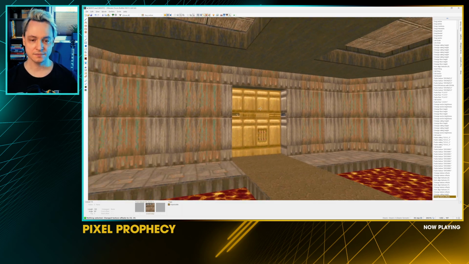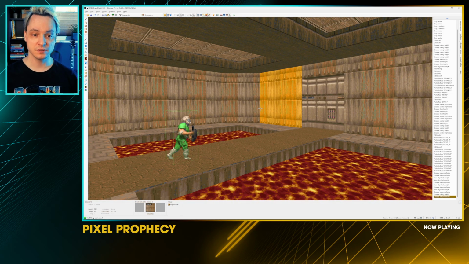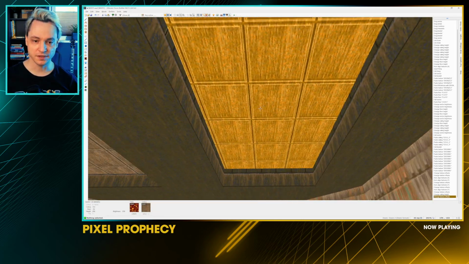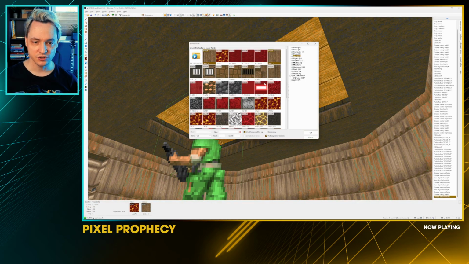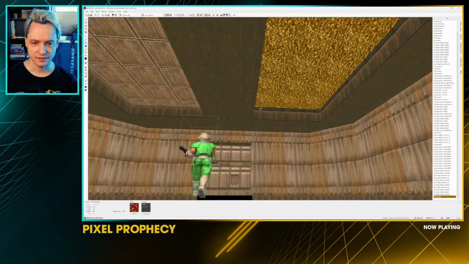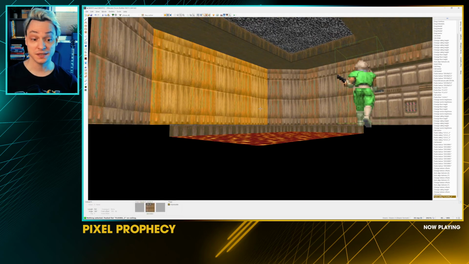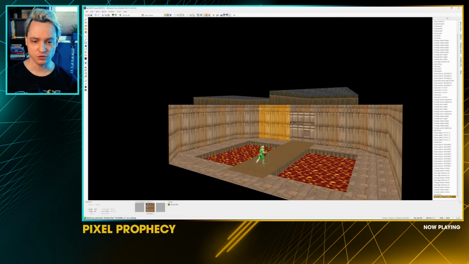And ta-da, the door is now integrated. Right, so maybe here the floor on top, the ceiling on top of the lava could also use something different. Let's give this floor 6. Yeah, that looks a bit more threatening. Copy, middle mouse button, paste, and there we go.